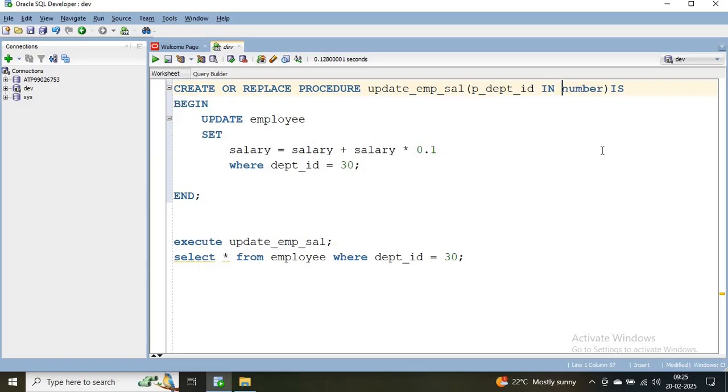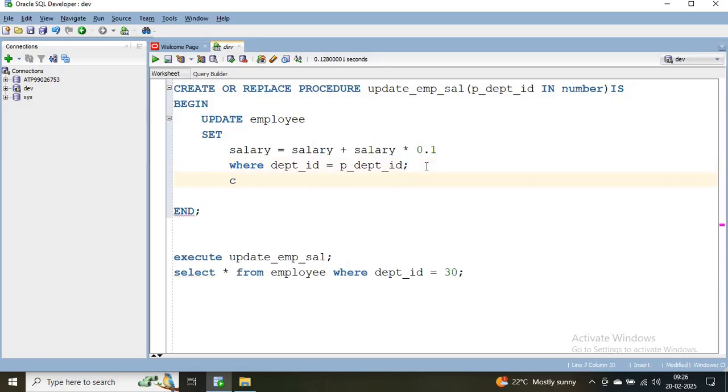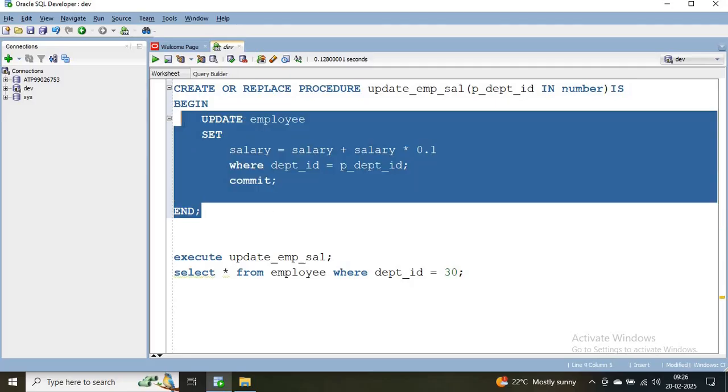If you do not mention any parameter type, by default it will be an input parameter, and this parameter I'll use in the where condition. And we can also mention commit after our update statement within the procedure. Now I'll recompile this procedure.